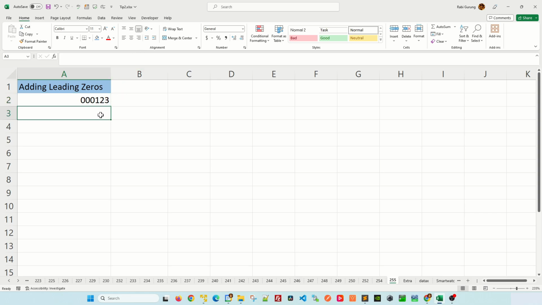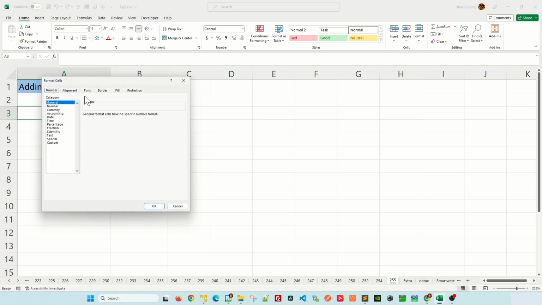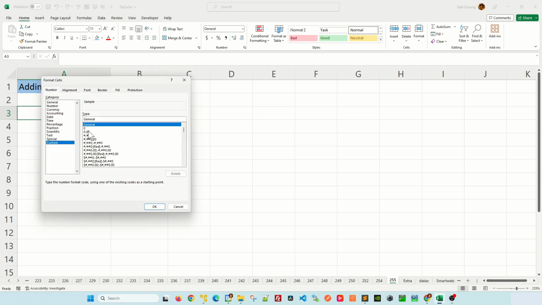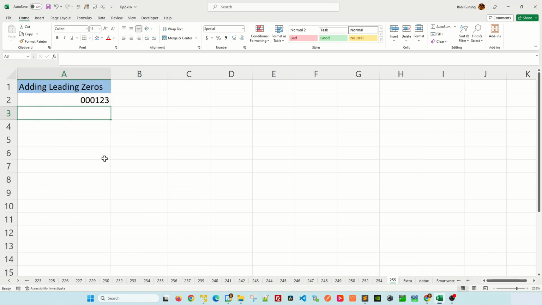That's one way. The second way is to use cell formatting. Select the cell that you want, press Ctrl 1, make sure you're on the Number tab, go to Custom, and put 6 zeros here, 1, 2, 3, 4, 5, 6, and click on OK. Now anytime you enter a number here, say 246, you can see that it has leading zeros here.